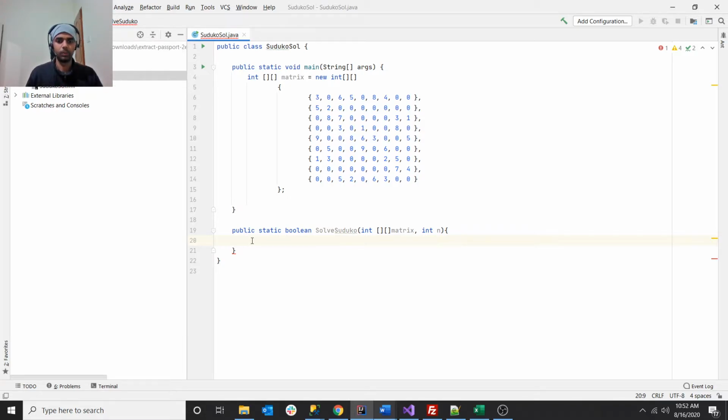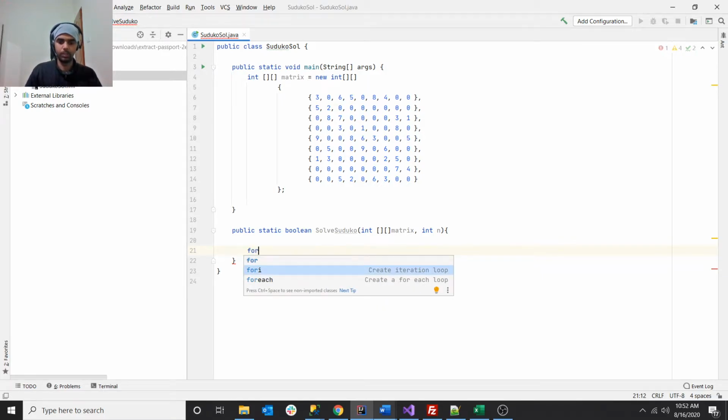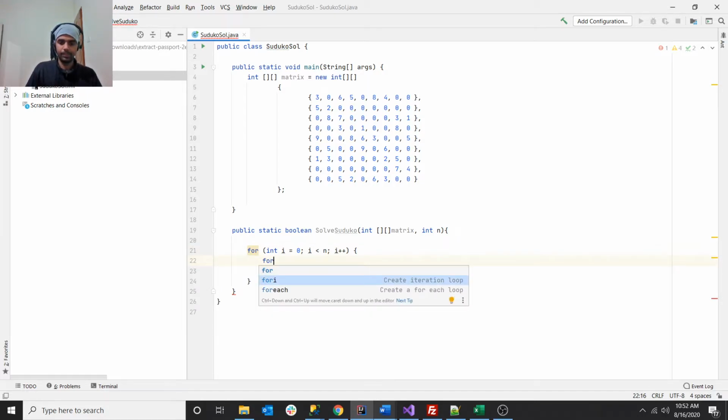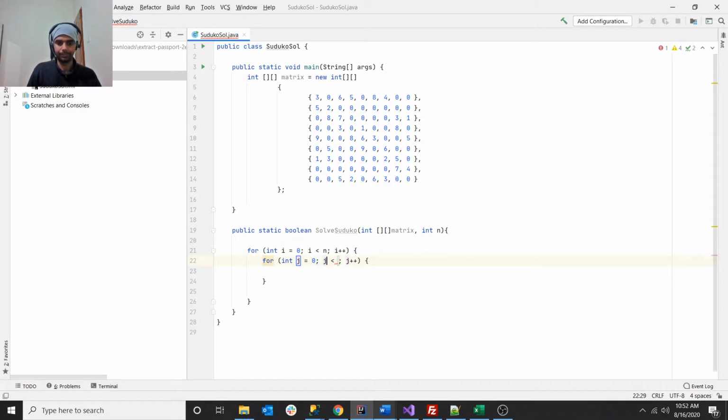Yeah. So basically, what we have to do is loop through the matrix and find where the zero is, because for that we have to find the solution, right? And check what value can be submitted there, right?